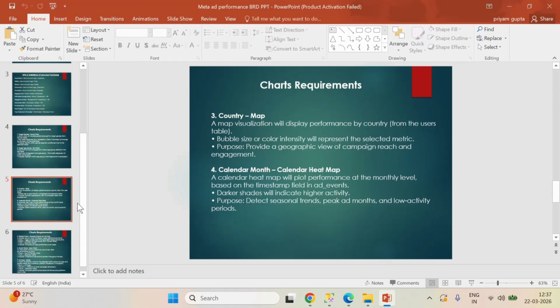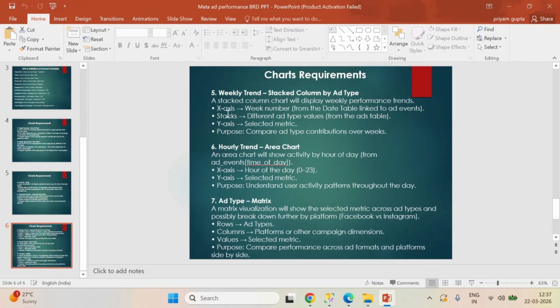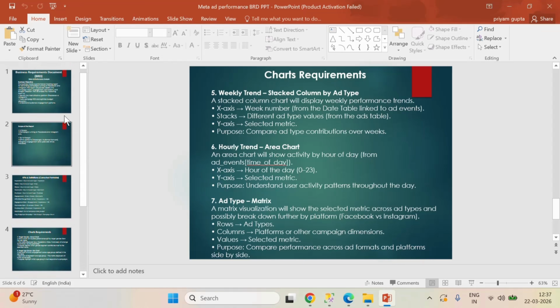Okay, so now we have weekly trend, stacked column by ad type, and hourly trend. We are going to use the area chart. For ad type we are going to use a matrix visual. Okay, so in detail we are going to go into these things.